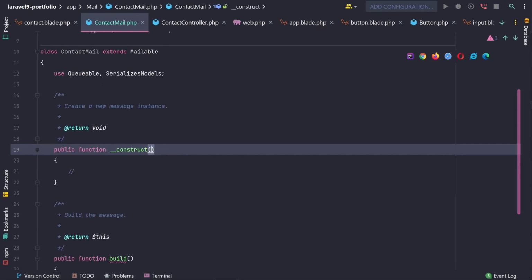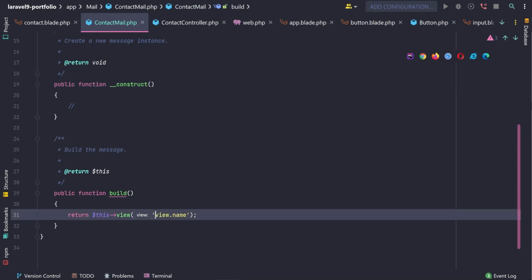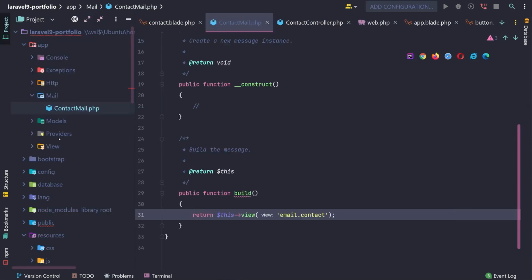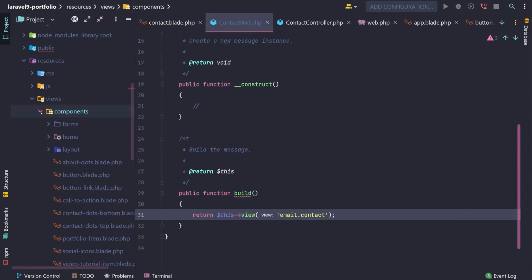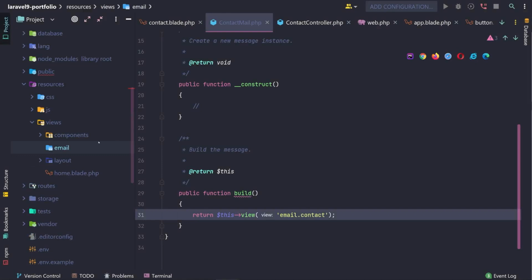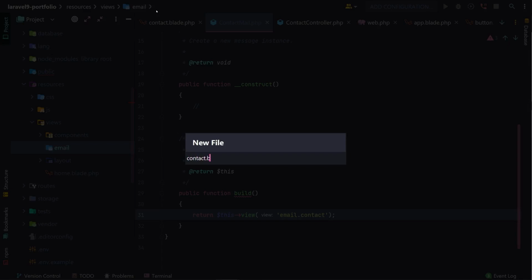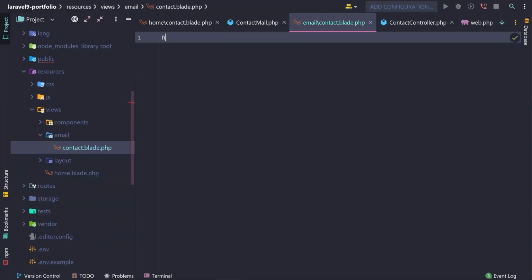We can create public properties right there, and those public properties will be available in the template. A common practice is to create a template inside the email folder, and let's call this contact. So let's go in resources, views, and inside views, I'm going to create a folder called email, and inside there, I'm going to create a blade file, contact.blade.php. Simply let's just put right there: contact form.